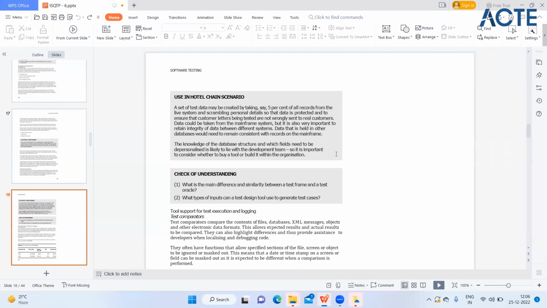So what they are saying is that we can use a set of test data with this data preparation tool, and we can find the 5% of all the records from the live system. If we want only 5%, then we can define a kind of algorithm in our data preparation tool, and we can check that, and in this hotel scenario we can get the data.